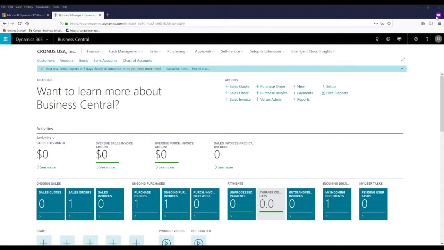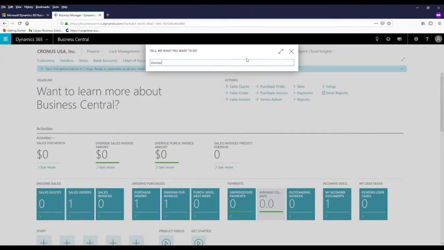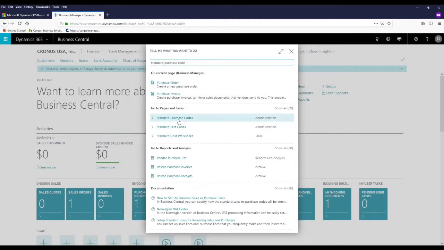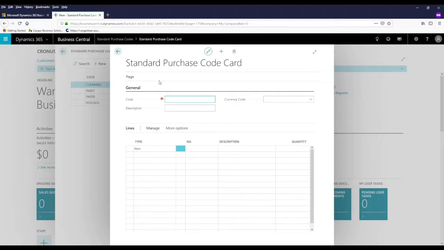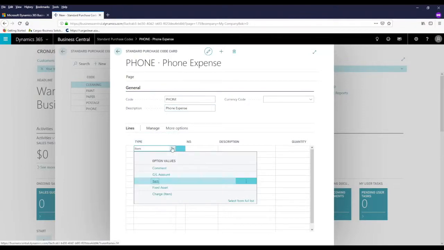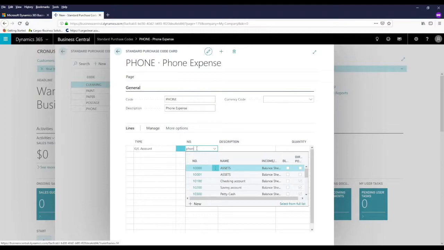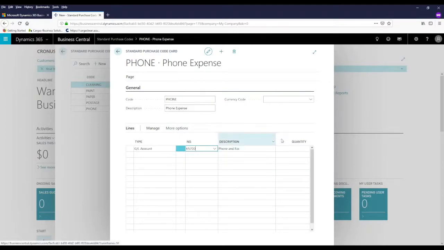So I'm going to start by going into our lookup, and I'm going to search for standard purchase codes. I am using the sample data, so there are some pre-provided standard purchase codes, but I'm going to create a new one. And in this example, we're going to be creating a standard purchase code for our phone expense. In our type dropdown, we have all of the options that we're used to seeing on purchase order and purchase invoice entry. So in this case, I'm going to pick a GL account. I'm going to find our phone GL account. And I'll set the quantity to 1 since I'm recording the straight expense.